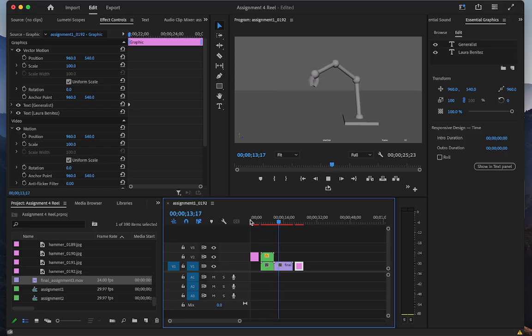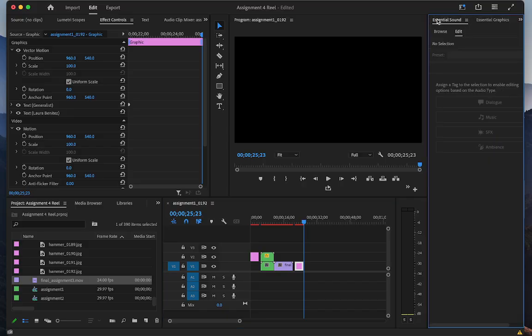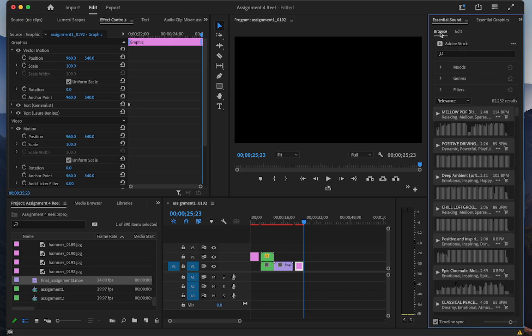Okay, there we go. And then typically, for your actual reels, you kind of keep your reel pretty short. Like, you wouldn't go past like a minute. So now what I'll do, I'm gonna add like music, a little bit of instrumental. So under essential sound, I'll click on browse. I'll look for maybe something.